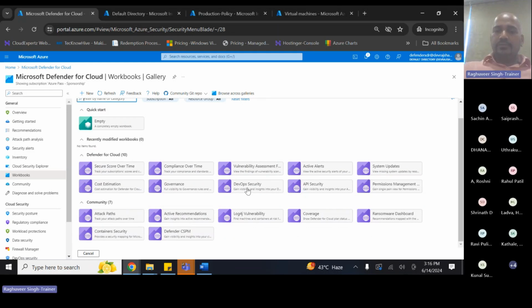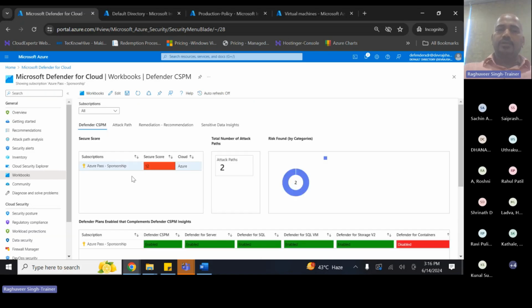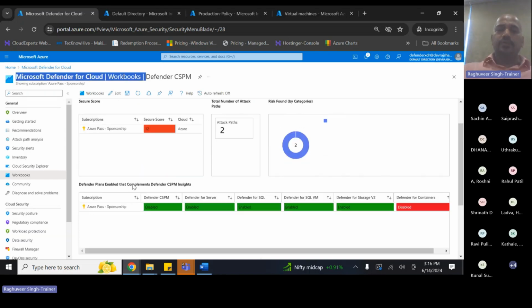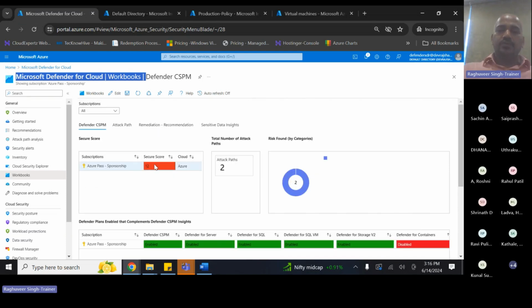So you can see service-specific workbooks like DevOps security, API security, cost estimation. You can see the community workbooks, which is attack path analysis, Log4j vulnerability, container security, Defender CSPM capabilities. And here you will see the information. This is for CSPM. So here you can see that I have a secure score of 12% and it's already red right now as we speak, right?